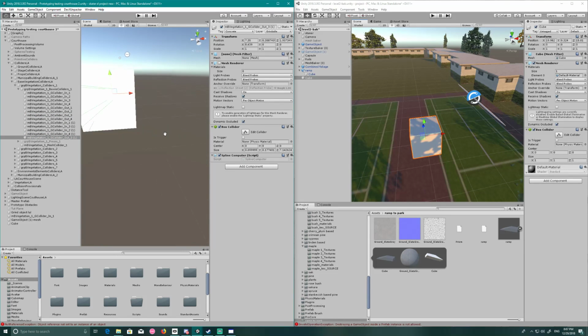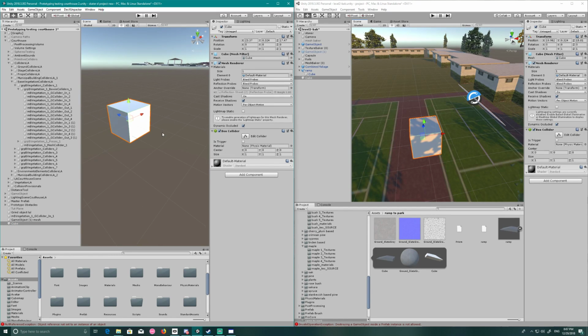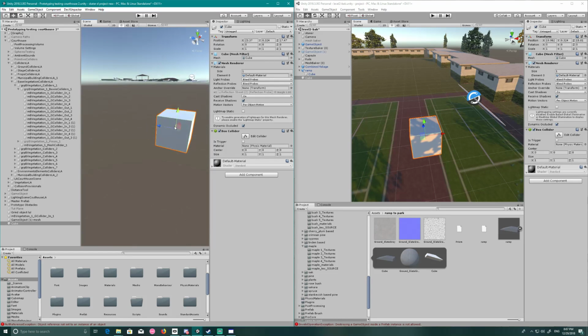This is probably close enough, I'd say. I don't think it needs to be too exact. I don't know exactly how the spline stuff works, but yeah, let's do that.